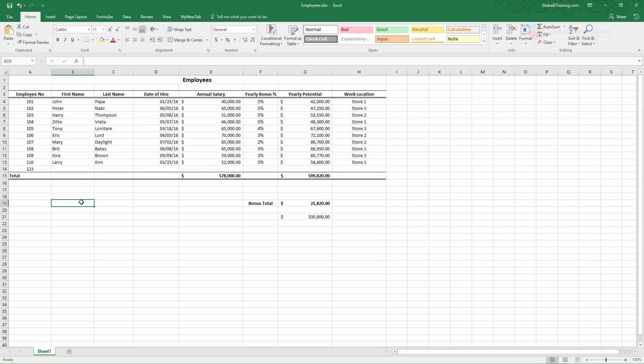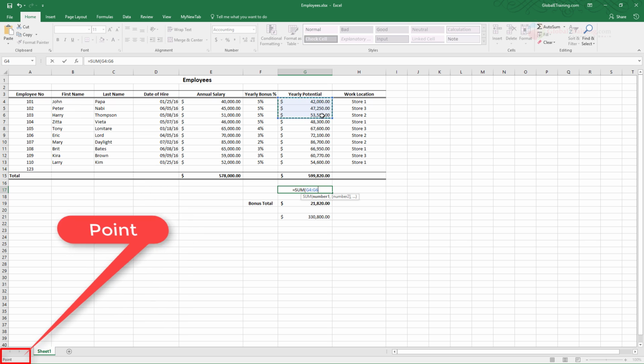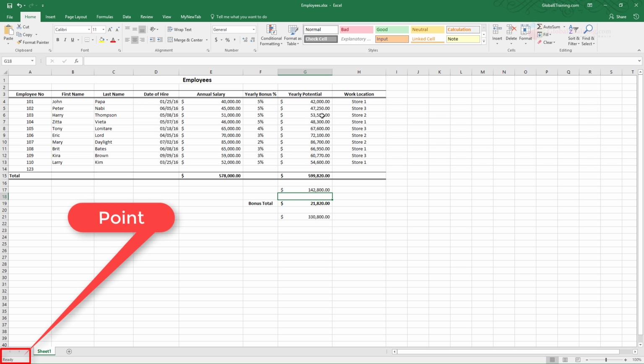And there is a fourth mode called Point mode, and Point mode is displayed when you try to point a cell to a different cell, meaning referencing a different cell. We'll talk about all that when we discuss formulas in detail, but let me show that to you real quick. Let's say I want to add some numbers here under yearly potential. Let's say the first three numbers. I'll just select them, and you can see the mode has changed to Point on the status bar at the bottom.